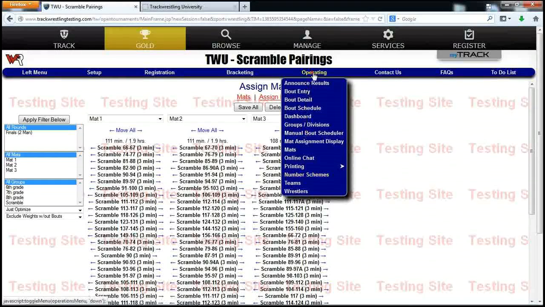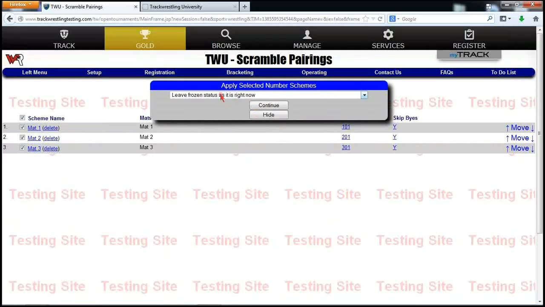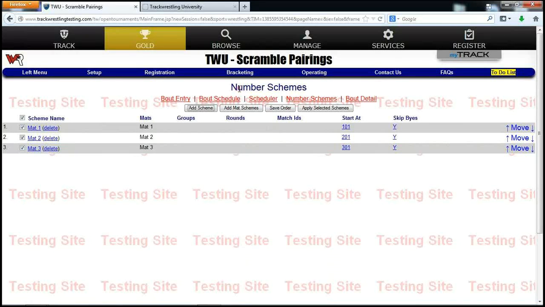So again, come to my operating menu, click number schemes, and then I would just apply selected schemes. And then I don't need to do anything with the frozen status. I could leave it as is. And I click continue. I just want to show you, I always like to do this on the number scheme stuff.